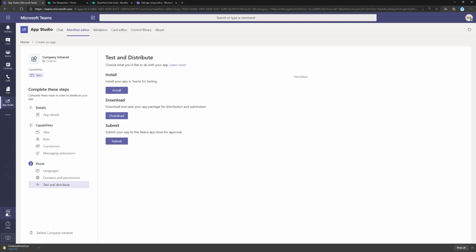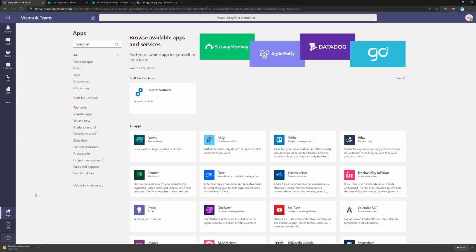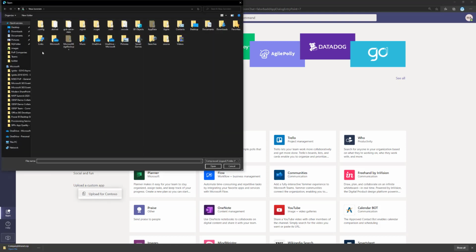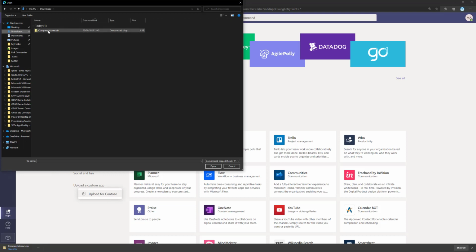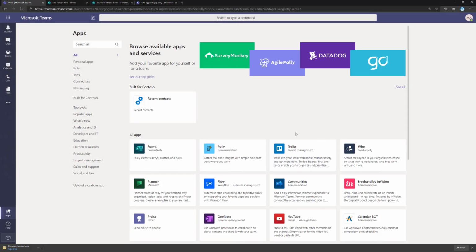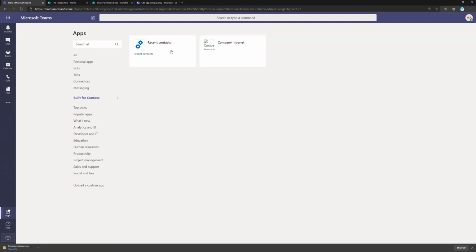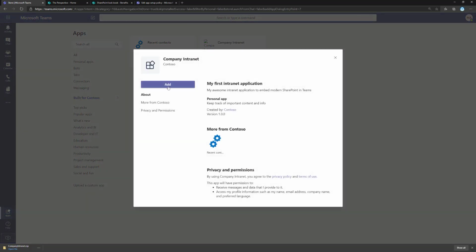And now we can install this to our test environment by uploading a custom application. Obviously you need to have sufficient permission to do this so that you can access and add this application to your company app catalog as well. So I'm selecting upload for Contoso, and I'm going to go to the downloads. I'm going to select my zip file, and that's getting updated to be available for Contoso employees. In my case, I didn't modify the image, and that's why we're seeing that broken picture. We can see the default picture in here.